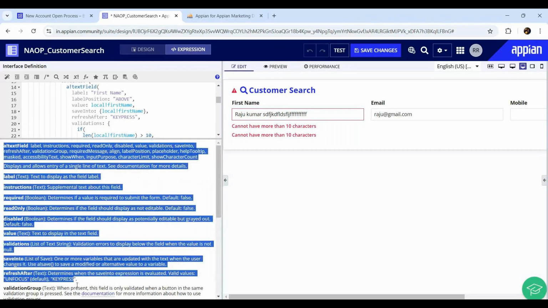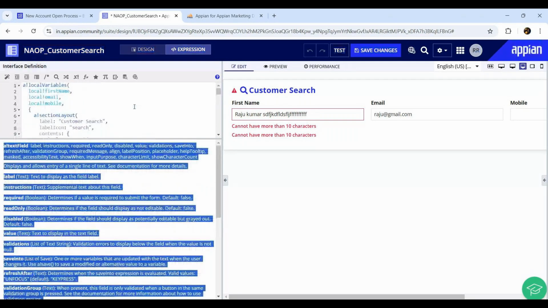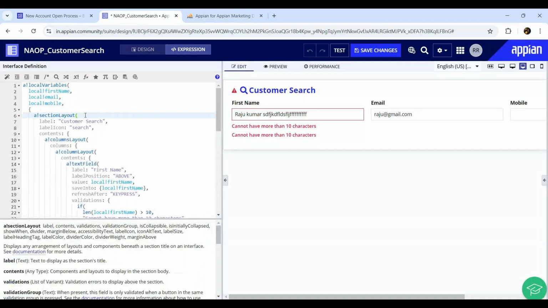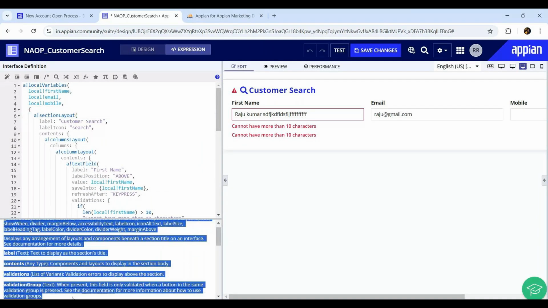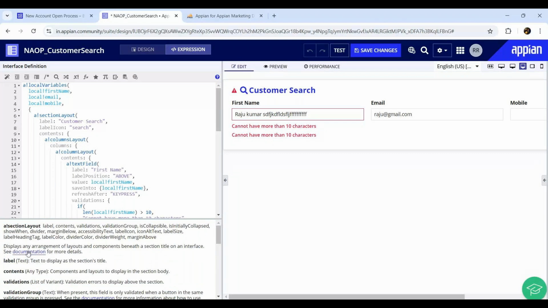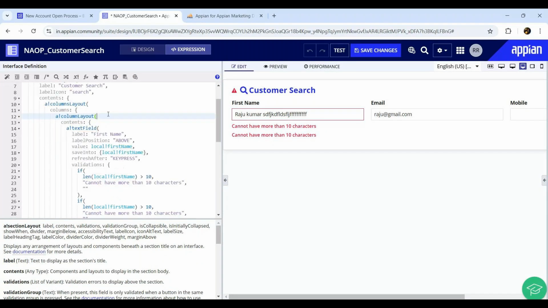You simply have to click inside the particular function and it will give you the proper description. Let's say if you want to know about the section layout, just click inside the section layout. Here you will get all the information about the section layout along with the link to the community if you want more. So for any function, just click inside and it will give the description.